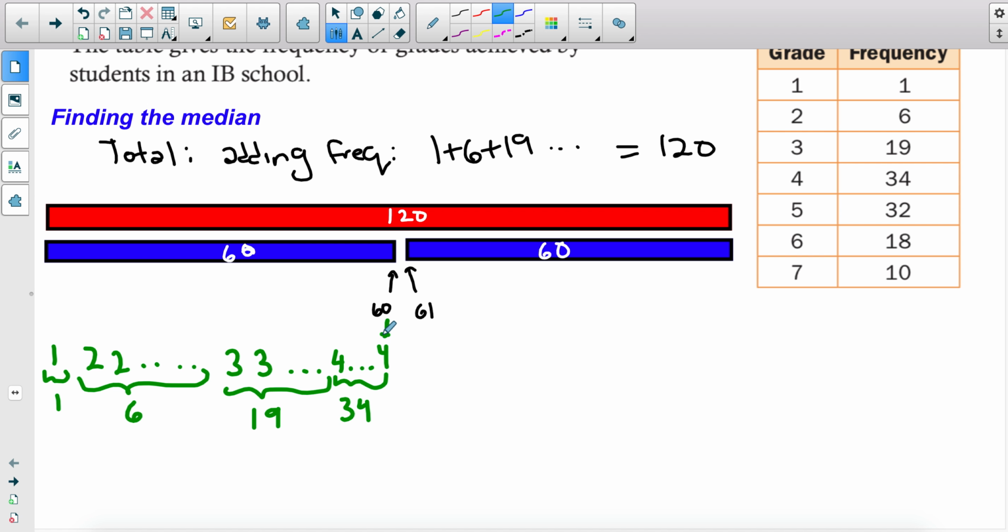So 4 is my 60th number, which means that if you move to the next class, which is 5, you reached your 61st. You can continue with the same layout, but it doesn't matter because all you needed was your 60th and 61st piece of data. If you're going to use the frequency table instead, you can just continue counting. So 1, and then add 6, add 19, add 34, and you'll notice that by the time you reach the end of 34, you're at your 60th, which means your 61st is at 5. Sometimes your 60th and 61st come from the same class. Coincidentally, with this example, we have them in different classes.